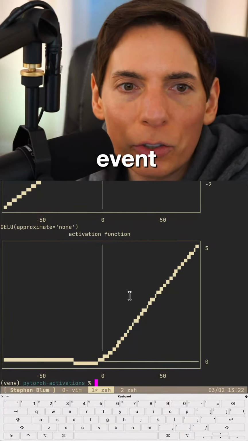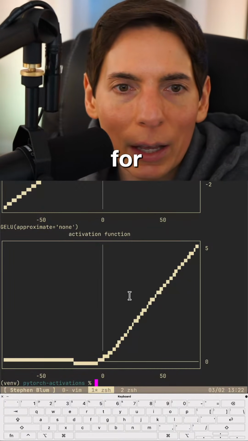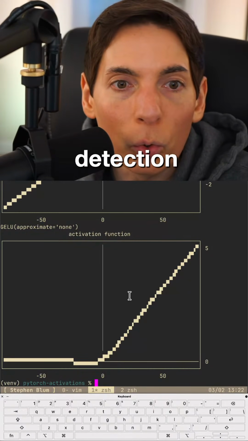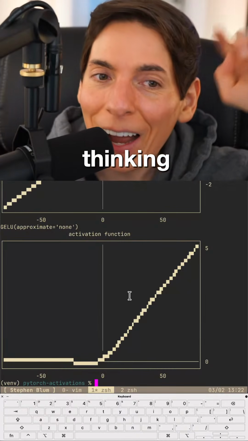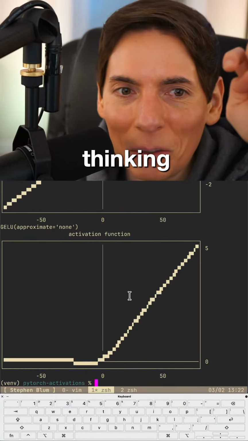Basically, event-driven architecture using PubNub for multi-object detection. Ooh, it feels like a live feed, Kyle. I like what you're thinking. I know exactly what you're thinking. It only took me a second.